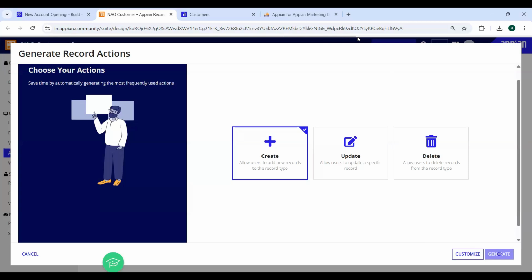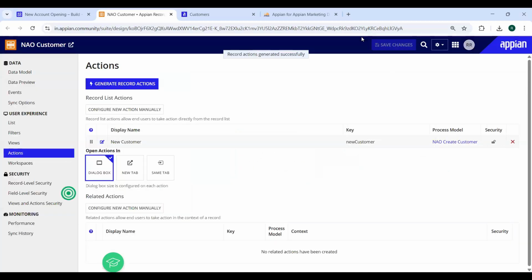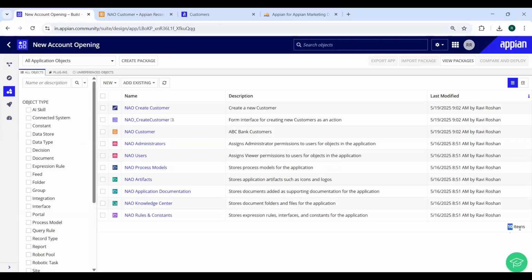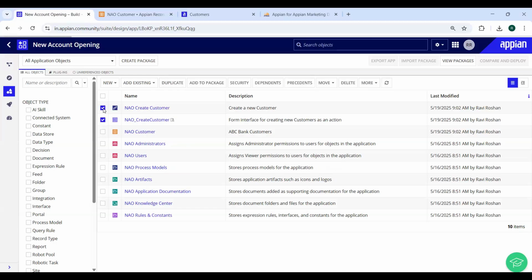You can see the small bar is going on. So what is Appian doing in the backend? Appian is generating all the objects for you. It is developing the interface for you. It is developing the process model for you, and it is configuring the action here. When it completes, you will see a new action configured here with the name of new customer, and a process model also designed here. If you go inside the application and refresh it, there were initially 8 items. Now if you refresh it, we have 10 items. So these 2 items were created by Appian itself.